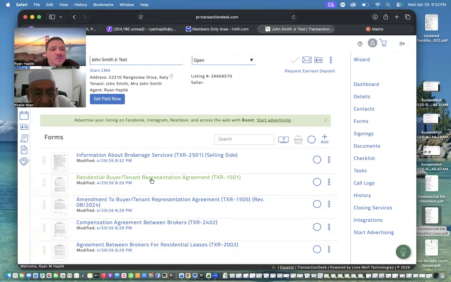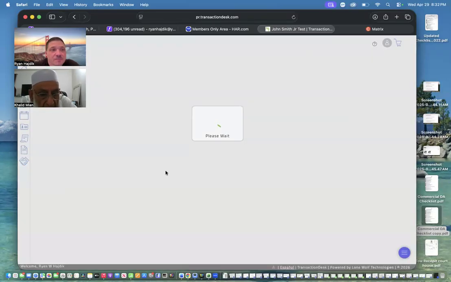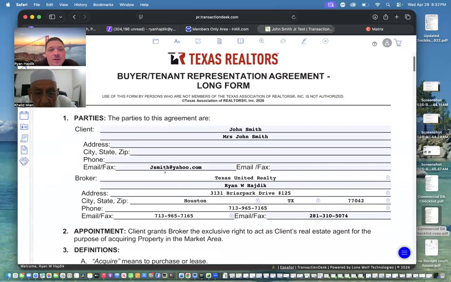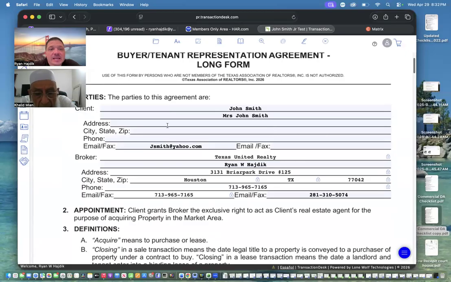The next one is the buyer representation agreement, so you need that filled out as well. It already knows my buyer's names, so they're already on there. I need to fill out their address if I have it. If I don't, that's okay, but I need at least a phone number and an email.